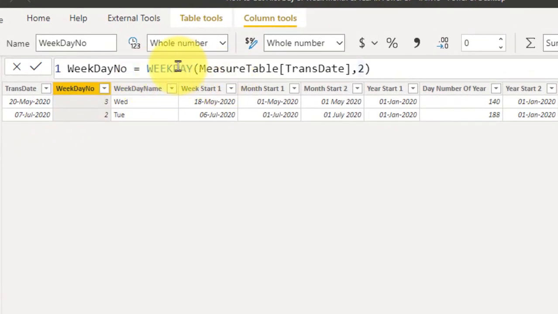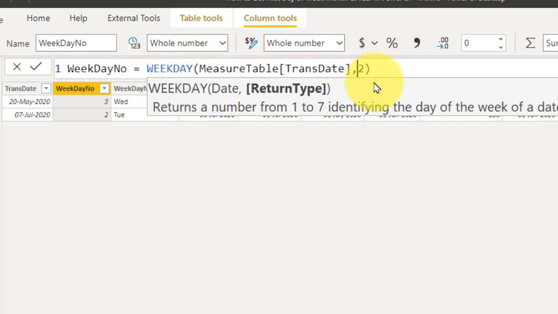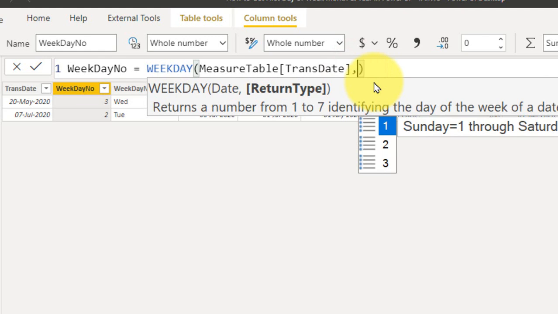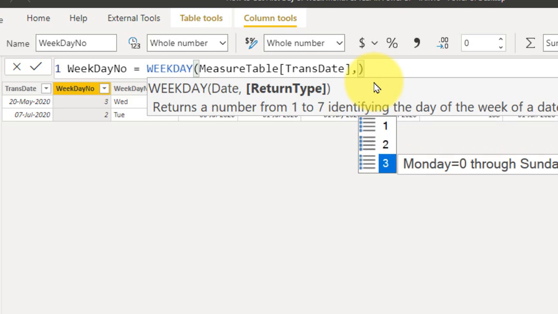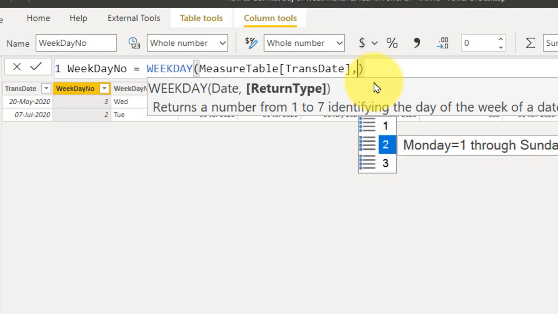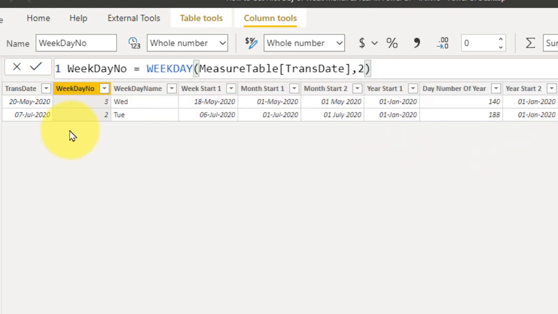For that I have used this DAX function WEEKDAY, this is the column name, and comma I have used the 2 here because we have three options here. The first one starts from Sunday through Saturday, second it starts from Monday to Sunday, and then the third starts from Monday, that is 0 to 6 on Sunday. But I need here Monday 1 and Sunday 7, so I taken 2 here. It returns the value 3 and 2.